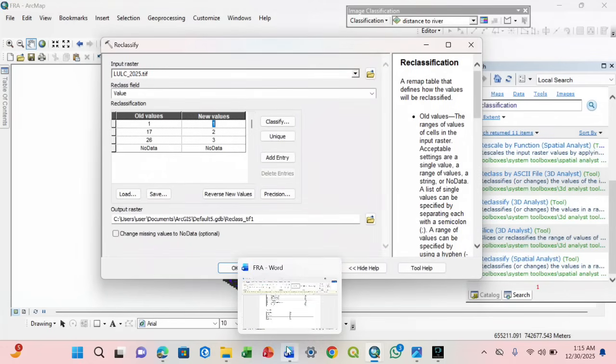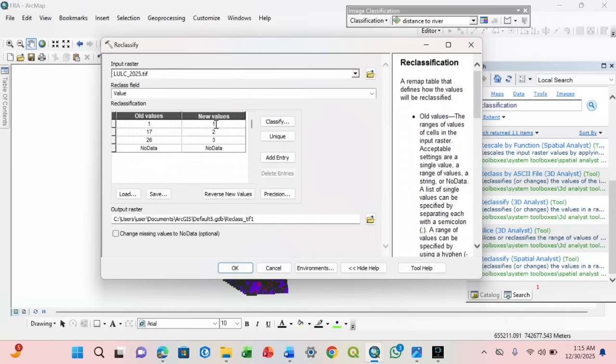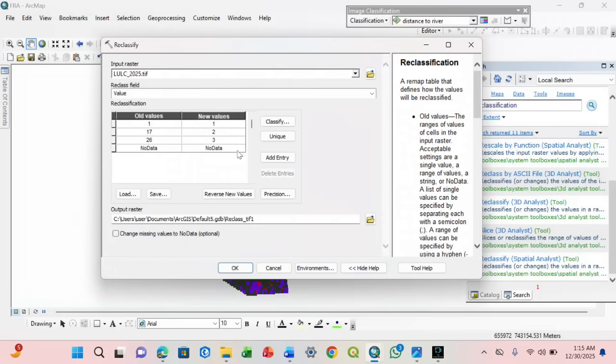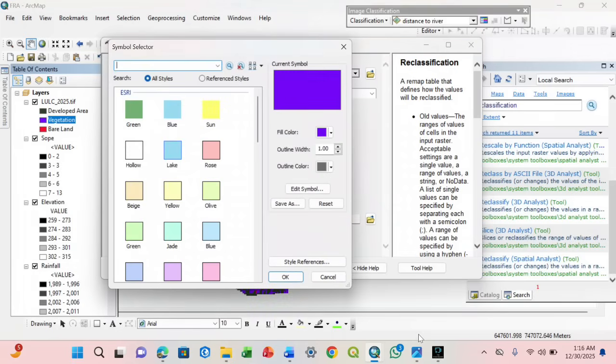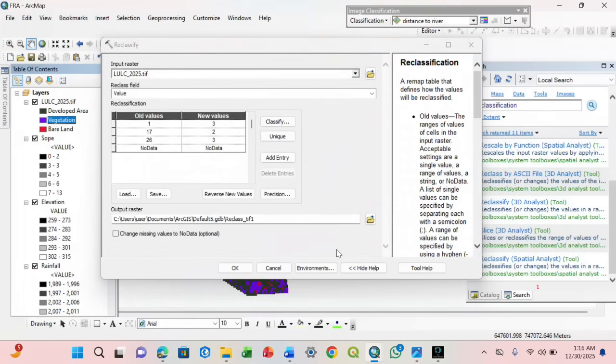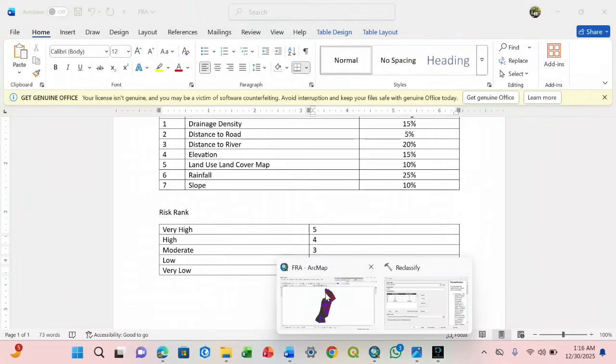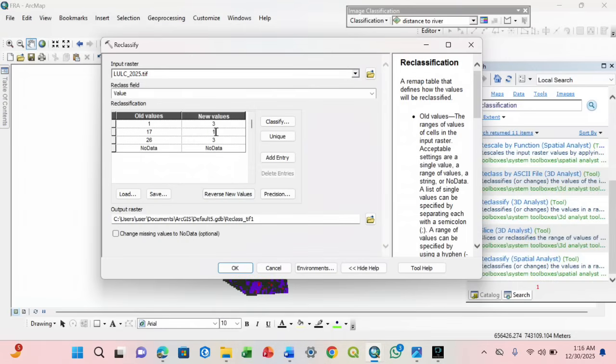When we talk about the probability of flood occurring at a developed area or urban area, let me put it like that, it is moderate. Do you get it? And when you come here, the moderate figure is 3. So we are going to write 3 over here. And the second one is vegetation. With vegetation, the probability of flood occurring at a vegetative area is very low. And when you come here, the very low figure is 1. So we will come here and give this one 1.